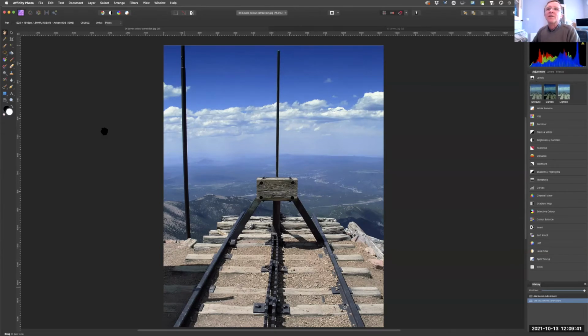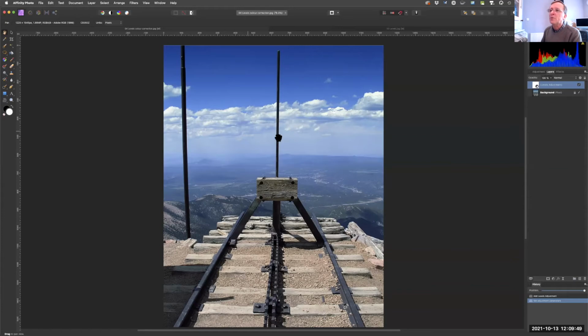Oh, what's next? Oh, I need to talk about layers. So I mentioned that each time you do something, a new layer appears. And for this particular image, here you can see the background layer, and above it, you can see the levels adjustment layer that we've just created by making these changes.